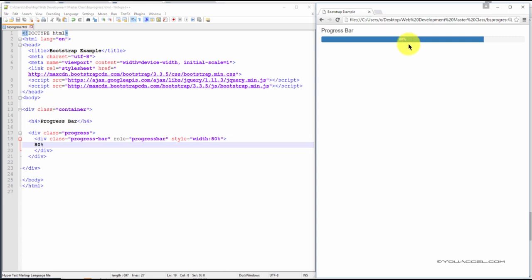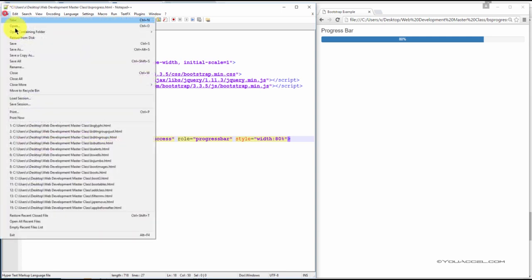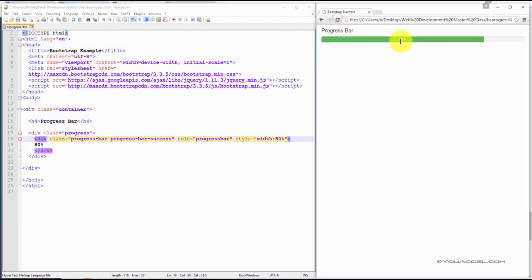We can also apply the contextual classes we've worked with to a progress bar by adding the following class. And for this example, I'll use the success contextual style. Save it, and we can see it changes to green. So remember, the other ones can be used as well, like warning, danger, and so on.